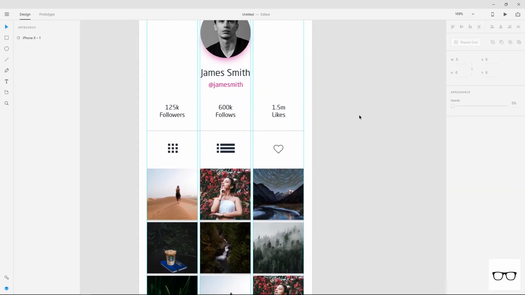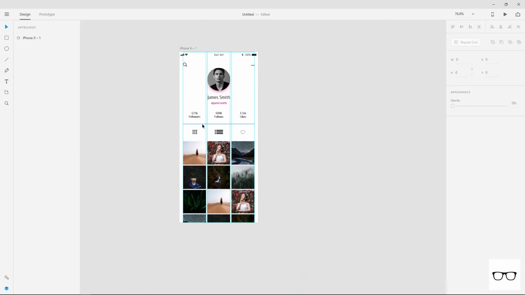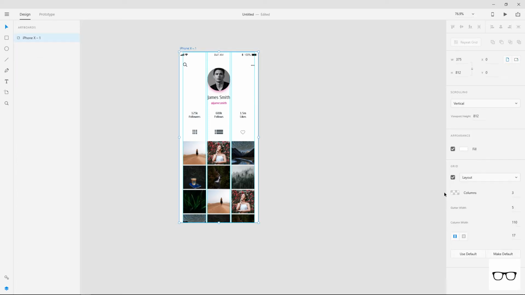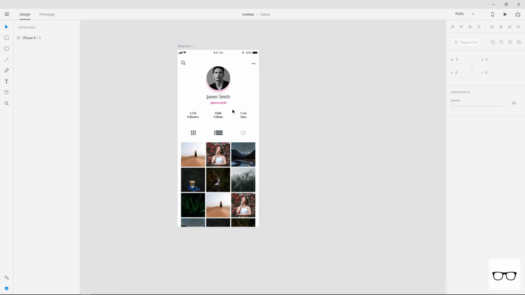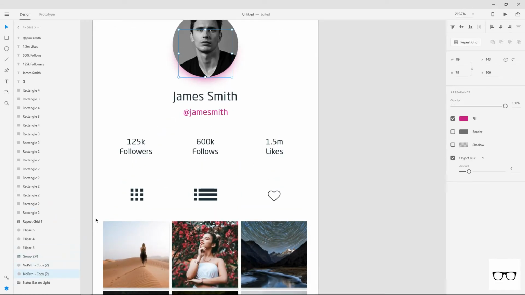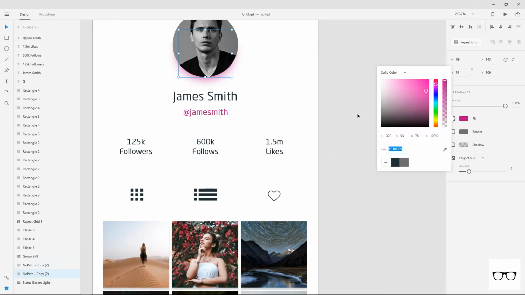Okay, so once we got the basics, you know what, I don't like this actually. I don't like the line. So what I'm going to do is something else. Let me double click on the layer, get rid of the columns and the guidelines. I'm going to go back into my faded color.